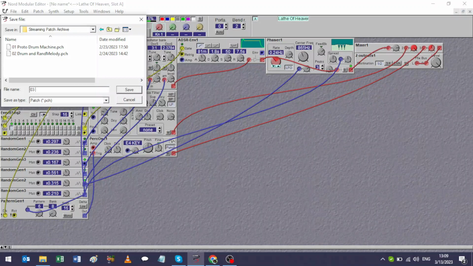So today we're going to have a patch called 03, and this is going to be called Sine Cloud Techno. Just a boring name, but something that will remind me later what I was trying to do when I made this. Hit save.